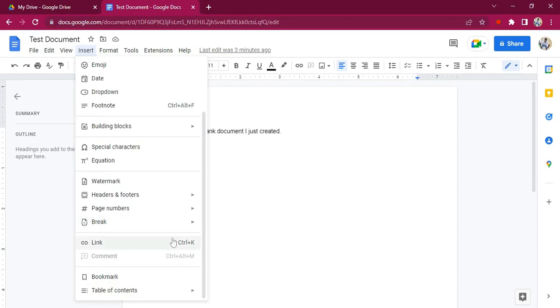You can add a link. Take for instance, I want a situation whereby when people click on this document, it takes them to a particular link on the internet. So you can add a link with this, and then you can add a bookmark. You can add a table of content.